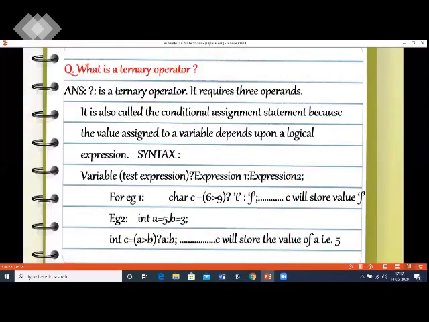So what are ternary operators? A ternary operator works on 3 operands, and it is also called the conditional assignment because the value assigned to a variable depends upon a logical expression. That means it has a test expression. If the result is true, then the expression following the question mark will be followed. Else, the colon is for the else part. Expression 2 will be followed if the condition is false. For example, char c is the variable that we have; what value will it take? It will check if 6 is greater than 9. Here the condition is false. So it will take the value f, which is after the colon sign.